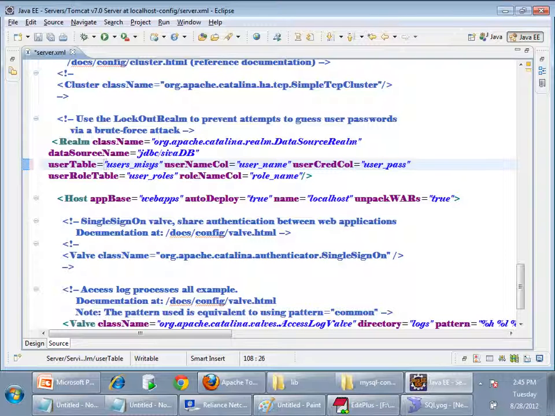Now all the code is the same, just remove the previous realm tag and add this. Now your security will pick up from these tables. You can try this tag in your assignment to pick the usernames and passwords from the database. Now I'm just stopping it. So we have completed the total JSP.